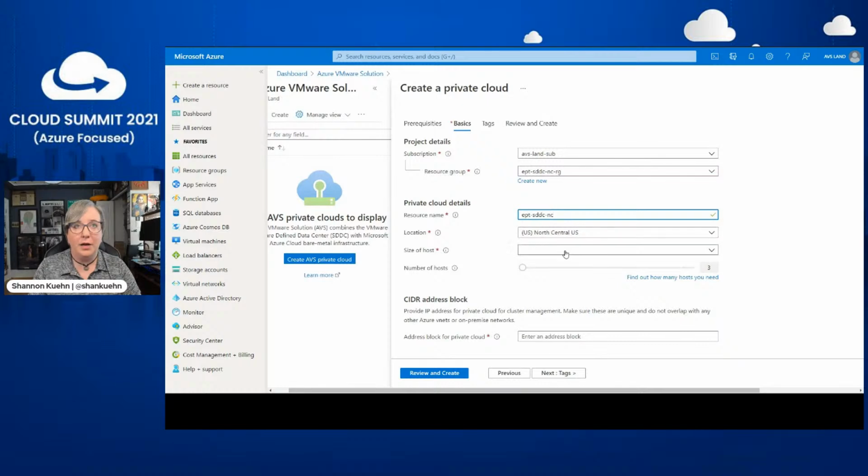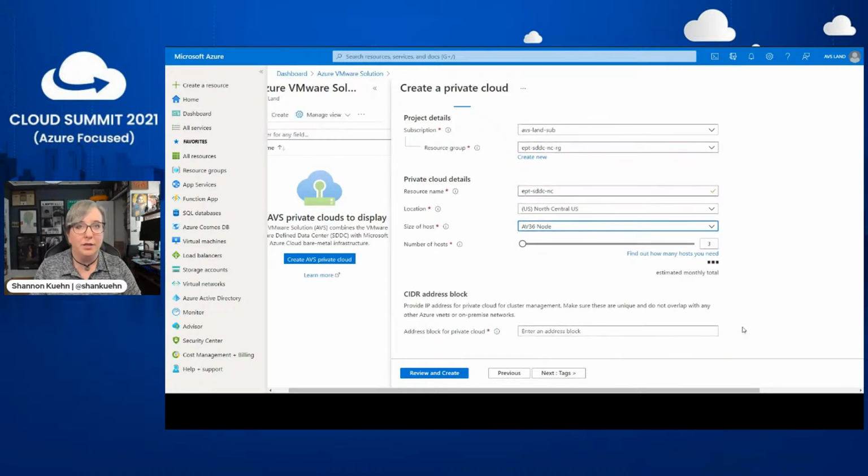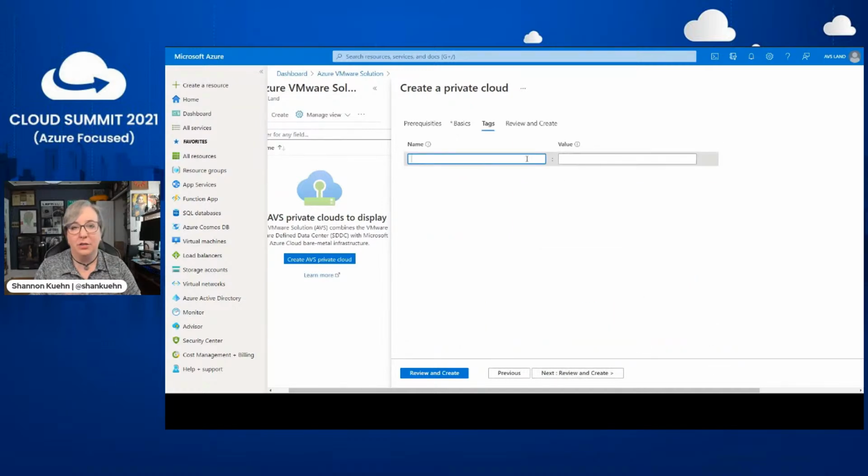Then you'll go down here to select the host. Again, there's only one SKU, so it's the AV36 node. Then you'll supply the site or address block. I picked 10.5.0.0. However, I mistyped it in the demo, but it always works out just fine. Then you can go in and add some tags. Tags are a big part of cost management and chargeback for folks. You can add tags into your Azure VMware Solution environment. Then once you're done, you can select Review and Create.